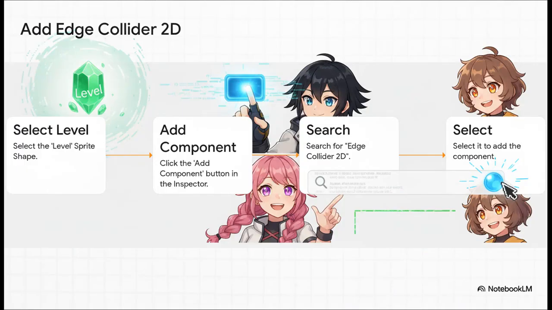Okay, make sure your level object is still selected. Now, look over to the inspector on the right. You're going to scroll all the way down to the bottom, and you'll see that big Add Component button. Go ahead and give that a click. A search bar pops up. Just start typing in Edge Collider 2D. You'll see it pop up in the list. Just click it. And that's it. You've just added the component.